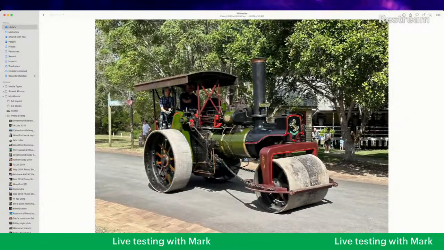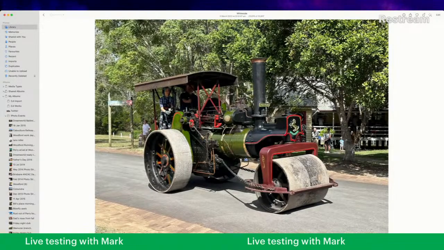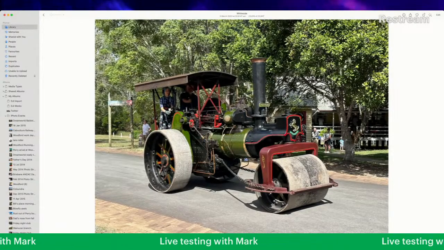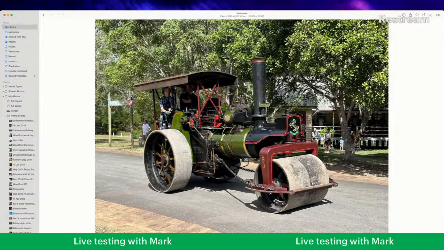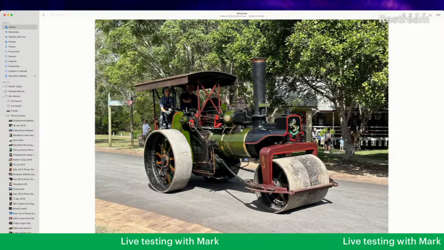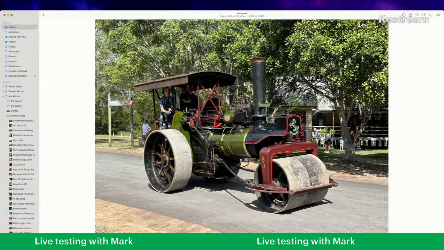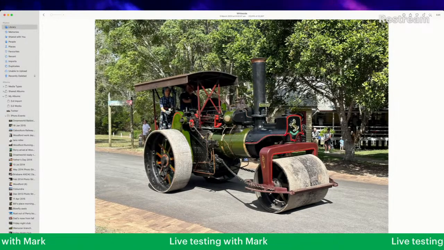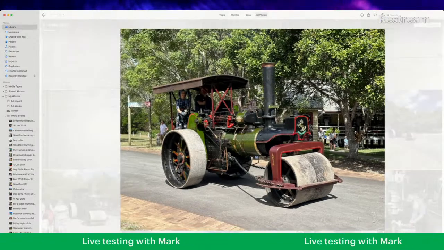It's a steamroller, just different views. The sun's in the right position, perfect like that. That's the general rule: always have the light behind you when taking a photo, so your subject's lit up.